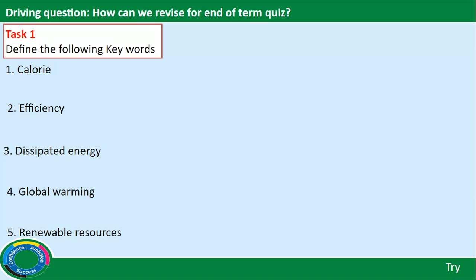So let's begin. So your first task is to define the following keywords. You're going to write the word out and then you're going to define each of the following keywords. And these keywords will definitely show up on your end of term quiz next week. You can now pause the recording.